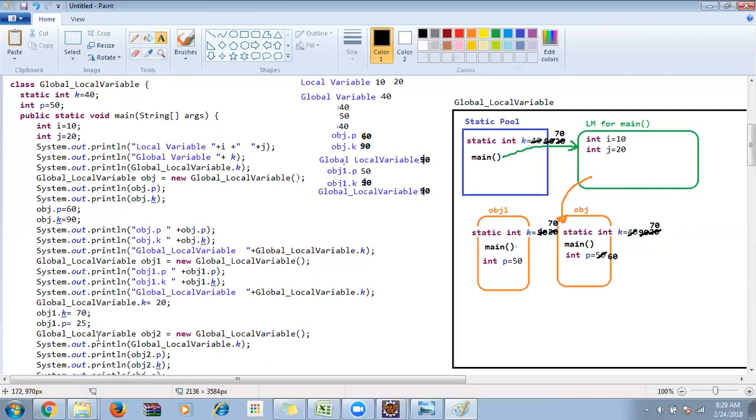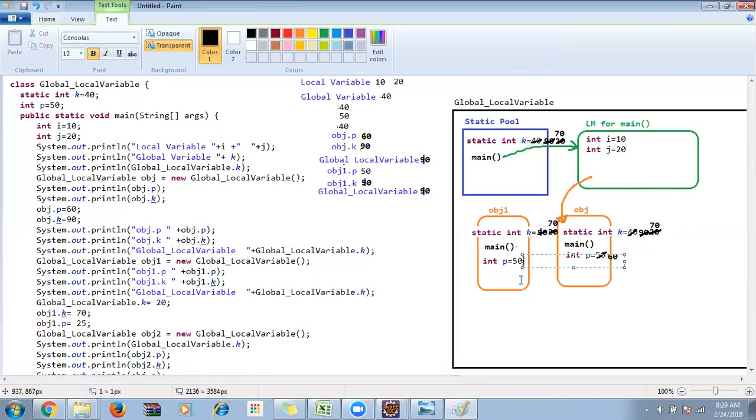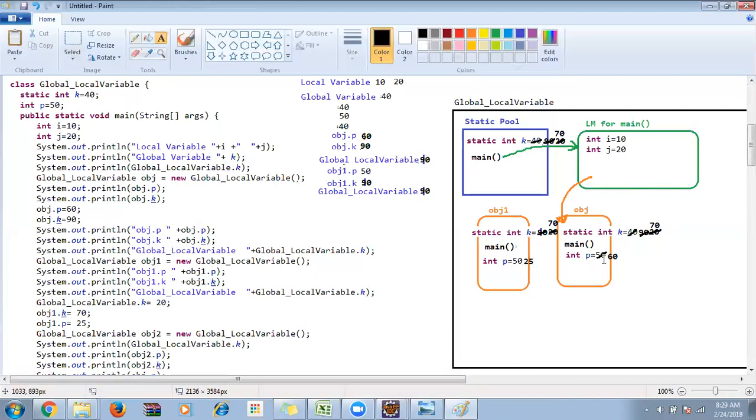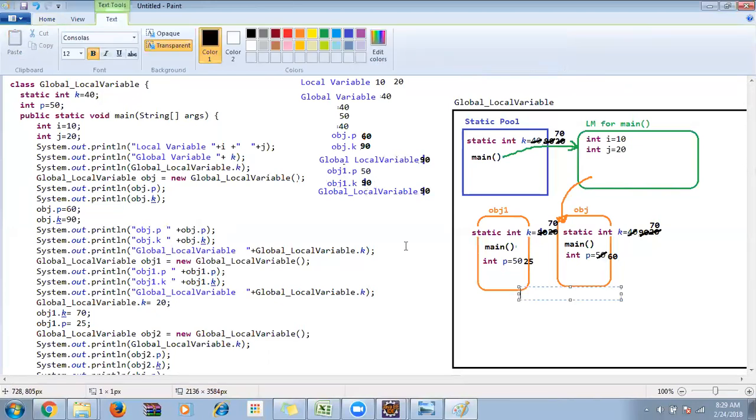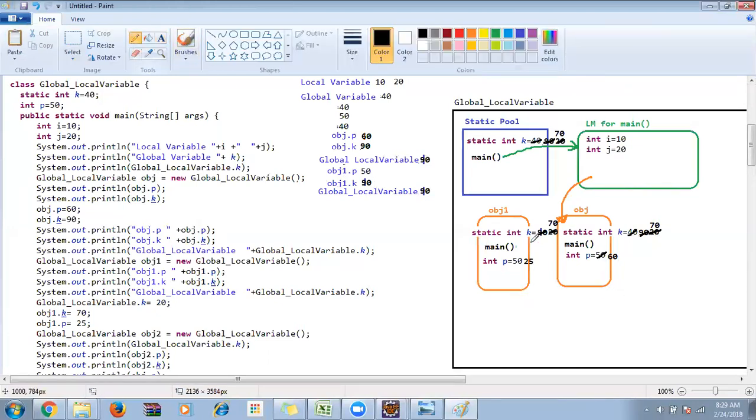Then obj1.p equal to 25. Now what happened? The non-static one will be p equals 25 in object 1. So in obj it will be the same 60 itself. Super, because at every object level it will have its own memory for non-static members.